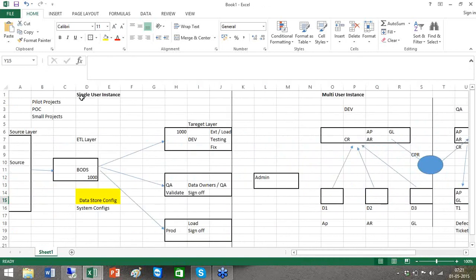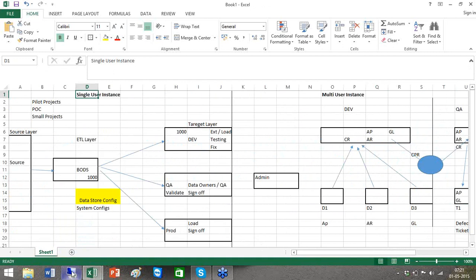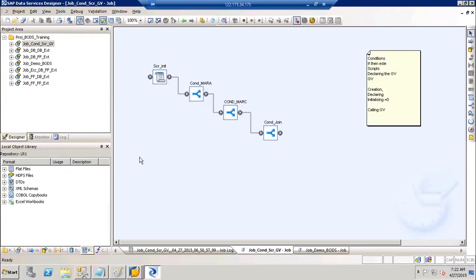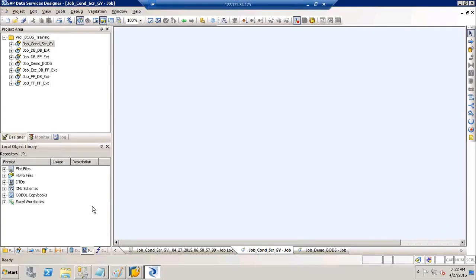Now let us go and see how I create a single user instance on my system. Let us say this is my single user instance. This LR1, local repository 1, is my single user instance, and I have dev, QA, and prod target environments, and I need to create system configurations and data store configurations so that I can achieve this activity. So how do I do that?